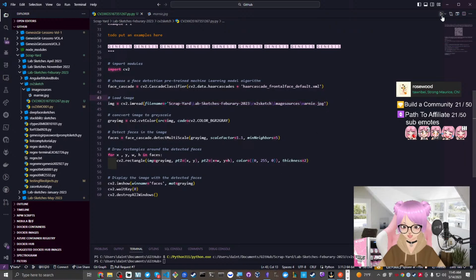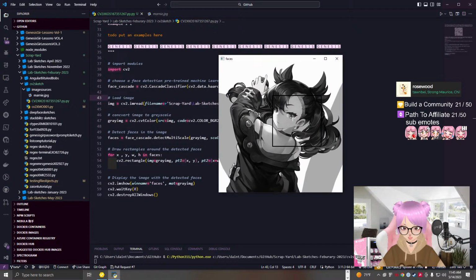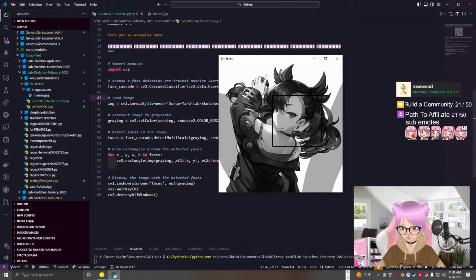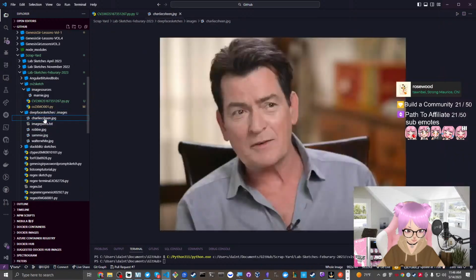So here's an anime girl. Okay, it somewhat got it right. We can zoom in. Yep, it got her face right there. Got a little bit of this, but it did get this region here. Let's try a different one. Let's try Charlie Sheen.